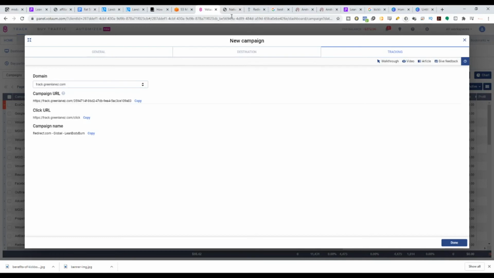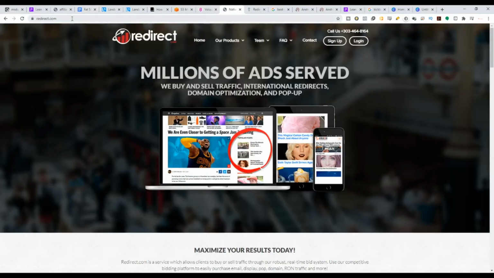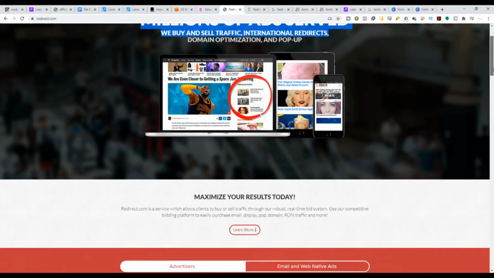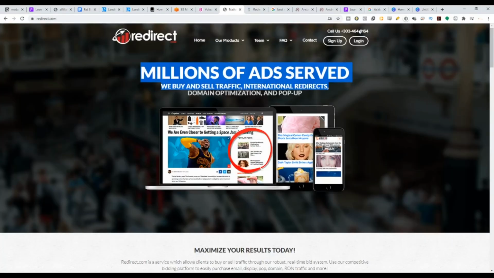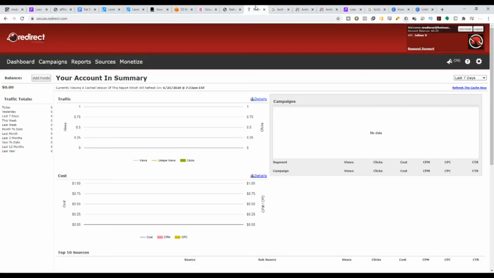So let's go to step 4, shall we? We are going to use redirect.com to build our campaign. It's very famous. It has its own features which no other native ads platform has. So you have to sign up and log in. They do have a verification process, if I'm not mistaken. I forgot, guys, it's been a long time already. But they do have a verification process.